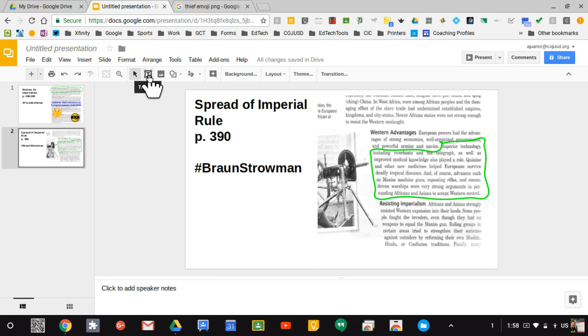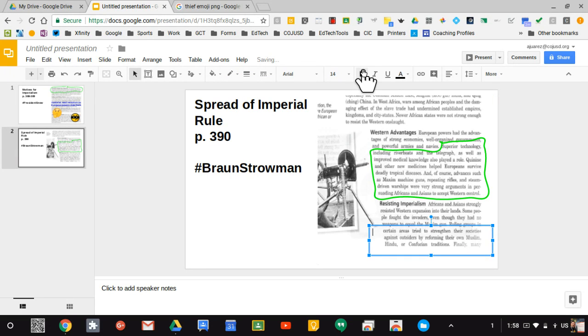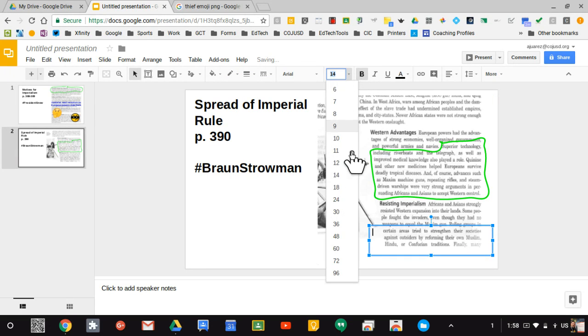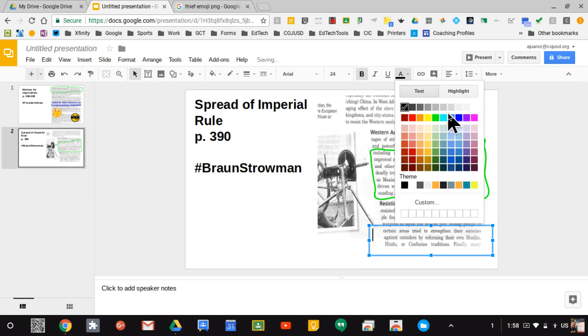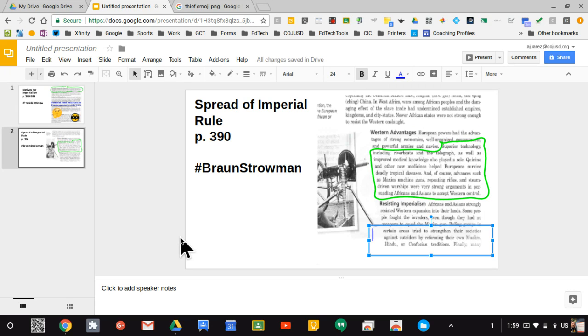Now I'm going to go to the text box right here, and anywhere above or below, it's up to you where you want to put it. I'm going to put it down here below. To make it stand out in the background, I'm going to make sure my text is bold, make it a little bit bigger, size 24, and then change the color to blue. I think it'll stick out a little bit better on the background if it's blue.